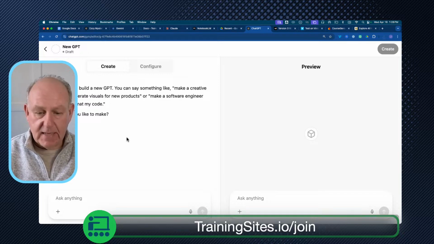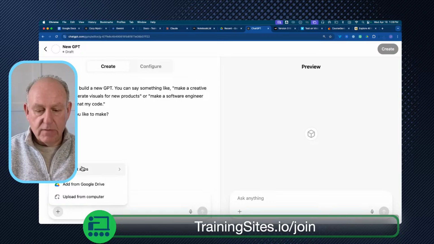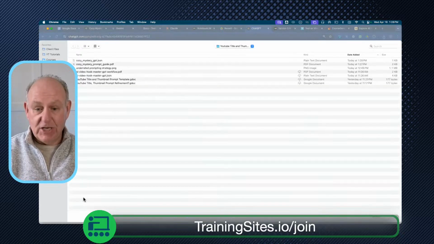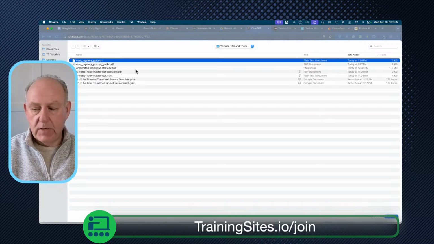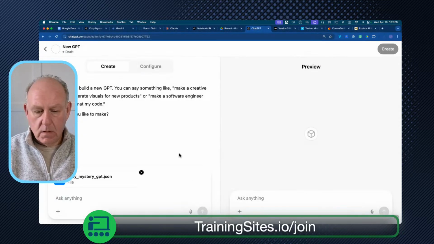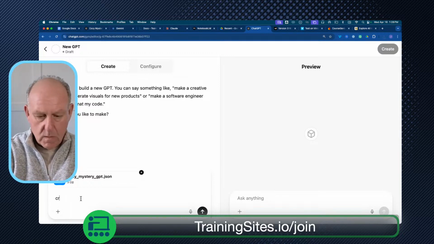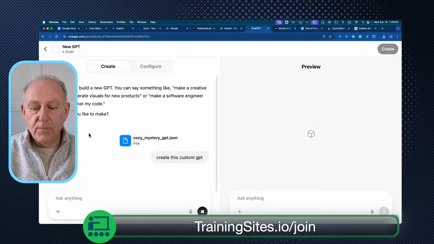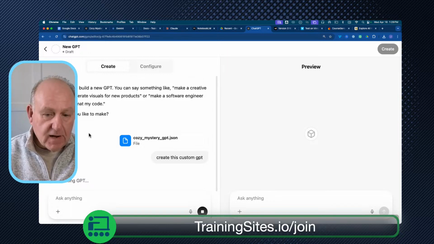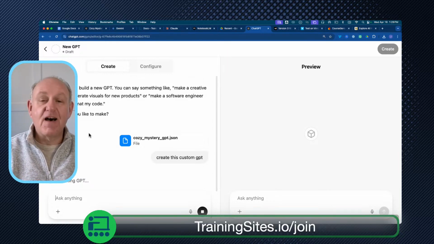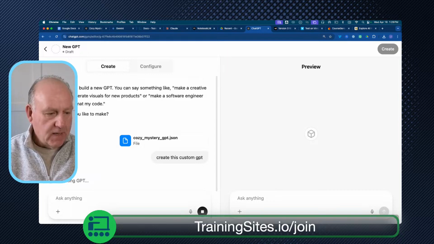In my case, I'm just going to create one. It basically says, hey, can I build one for you? What would you like to make? What I'm going to do is upload the JSON file that I just downloaded and put it in. And hopefully this one works. There are no errors in it. I'm going to say create the attached GPT, and hopefully it'll be able to pick it up and create it for us. So this is kind of happening in the background. We'll turn it on after and see if we can actually have it create a novel.